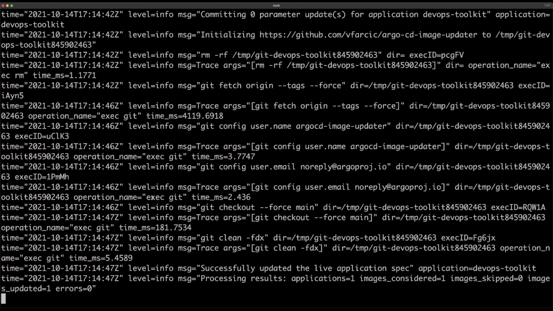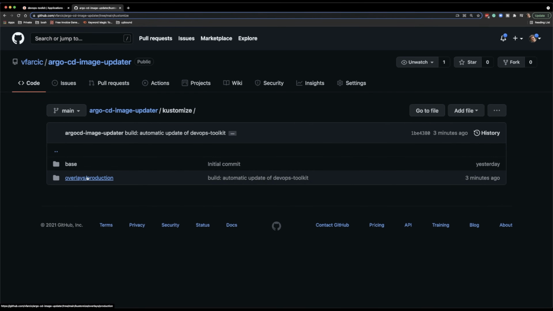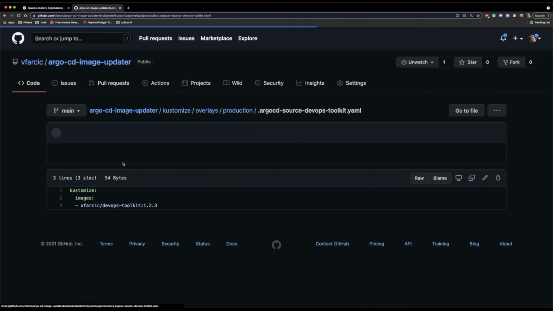And we can see very similar output in the logs as we saw before. It figured out that there is something it should do, it modified the Git repository, it pushed changes to the Git repository, and then it showed at the very end what it did, meaning that, hey, it considered one image, it updated one image, and that's about it. And if I go to the Git repo, I can see that the file that we were exploring before, the Argo CD source DevOps Toolkit YAML, now contains tag 1.2.3.